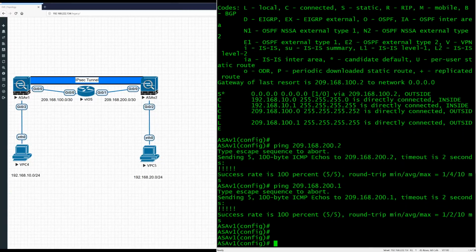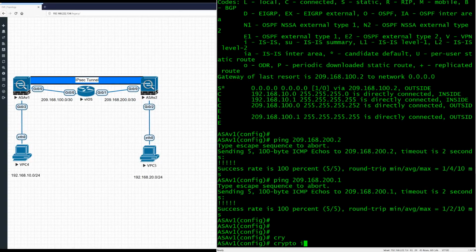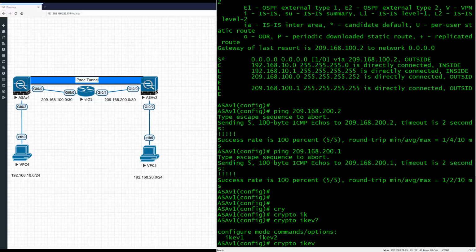And what we're going to do is start by creating the policy for IPSec v1. So we'll do it on ASA v1 first. So we'll do crypto, and as I said, we're going to use IPSec v1. We have the option to use IPSec v2, but for this lab today we're going to use IPSec v1. And we're going to do policy.